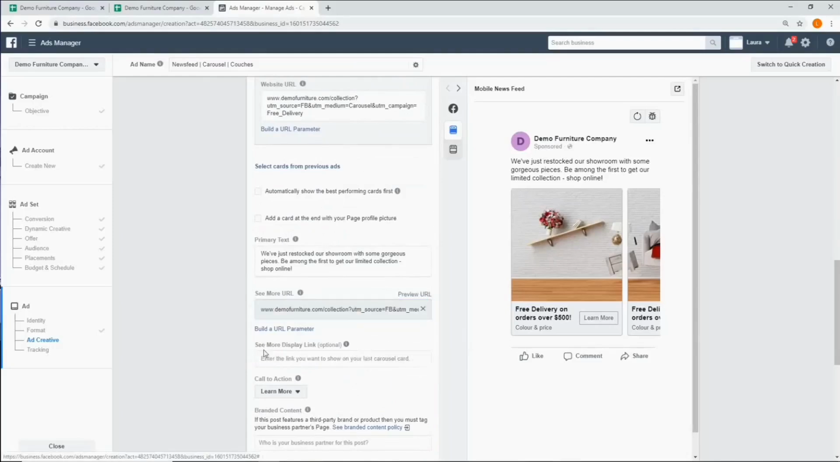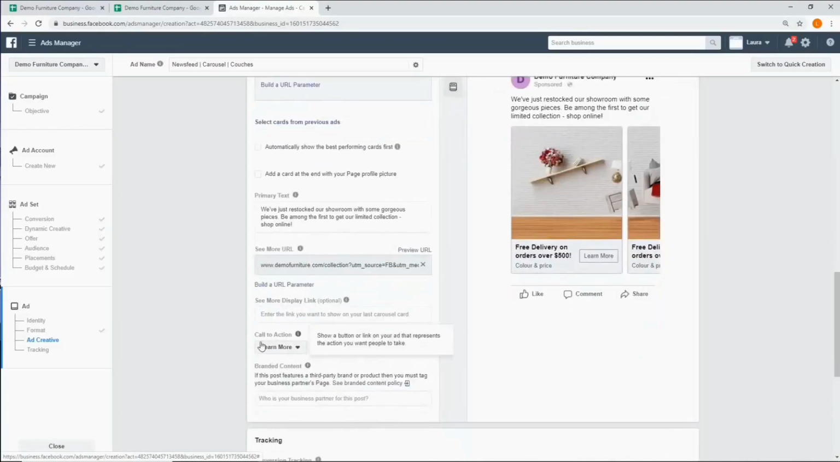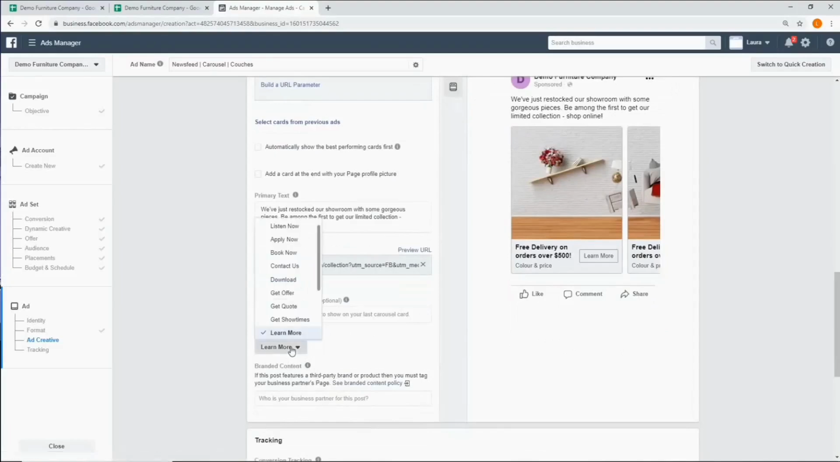I'm going to leave the see more display link because we chose not to add an additional card at the end with our page logo. That would also include a link that you have specified. Then we had said that our call to action would be shop now, so we changed that. Scroll down, there we go.